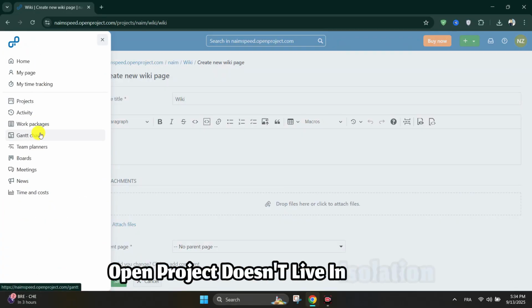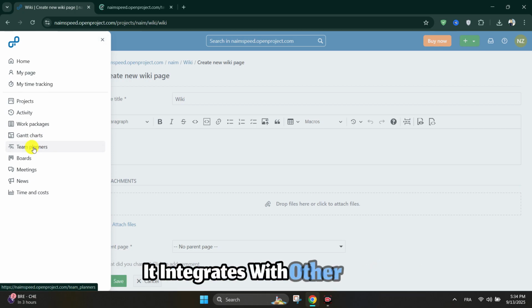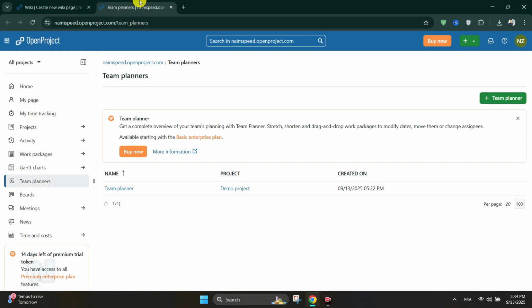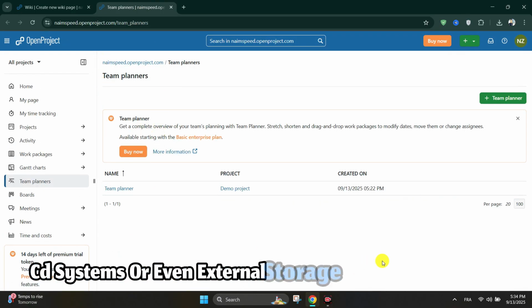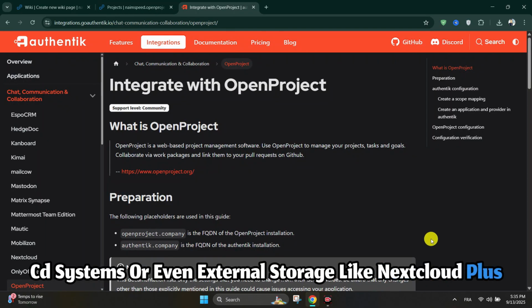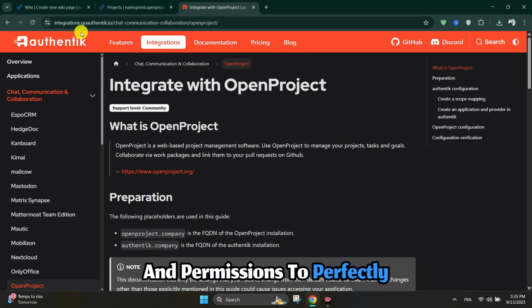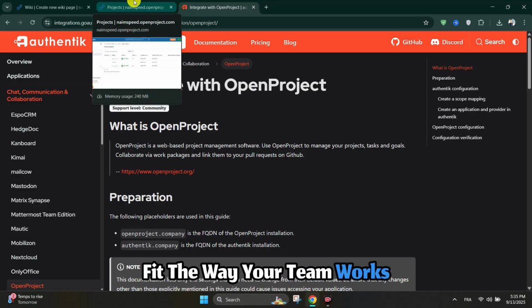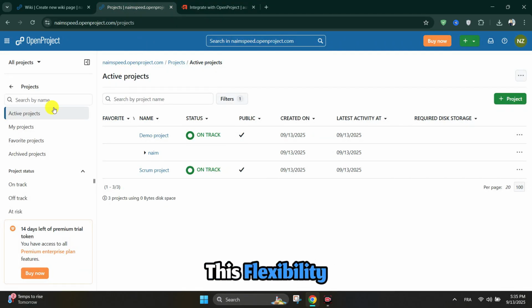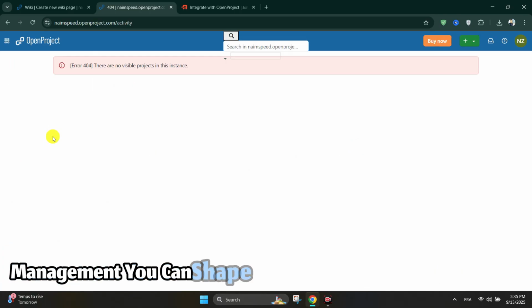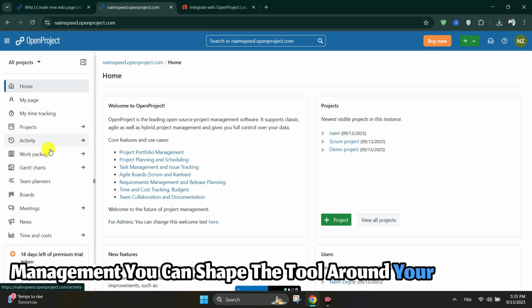OpenProject doesn't live in isolation, it integrates with other tools. For example, you can connect it with Git, CI/CD systems, or even external storage like Nextcloud. Plus, you can customize fields, workflows, and permissions to perfectly fit the way your team works. This flexibility means you're not locked into one style of project management. You can shape the tool around your processes.